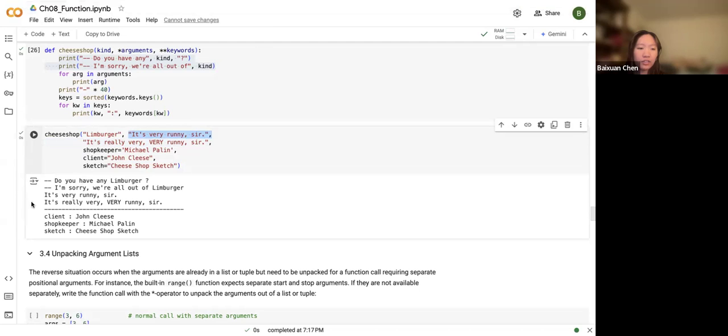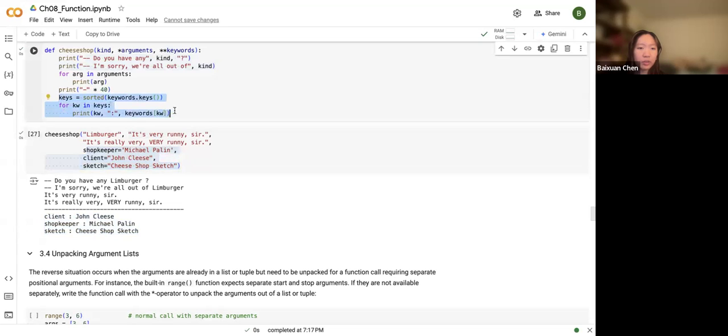And then next after that, it prints these three, and that comes from these three, and that corresponds with this part of the code. And then notice how they're in alphabetical order because here they sorted keywords dot keys, which basically means they sorted these three parts. So when they print it, it'll be in alphabetical order: client comes before shopkeeper, and then it comes before sketch.